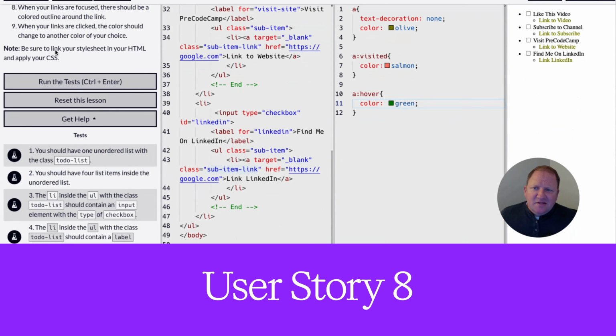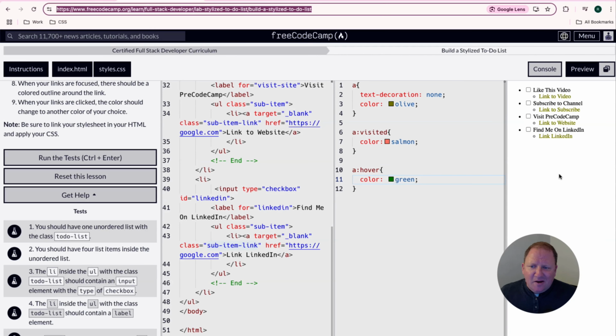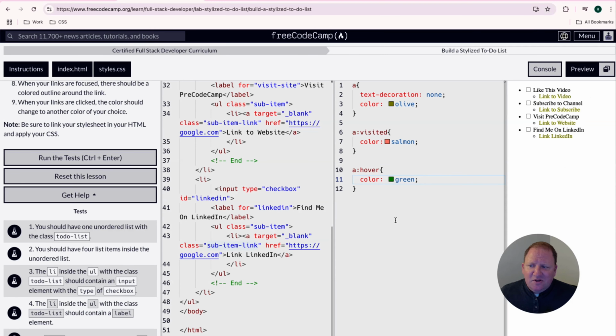User story number 8 says, when your links are focused, there should be a colored outline around. Okay, so this is the one that was not shown on the video chart, but they explained it later on in the video. And basically what we want to have happen is maybe you're utilizing the tab functionality on the page, and you can see right now, it puts a little blue box around the things that are being selected, but we can change that with the focus.